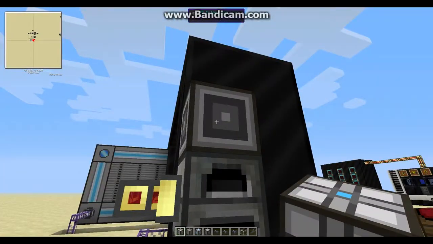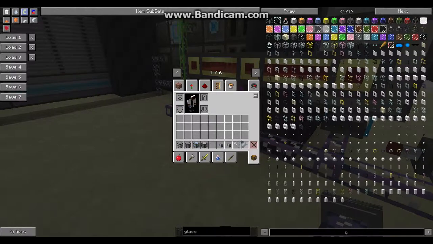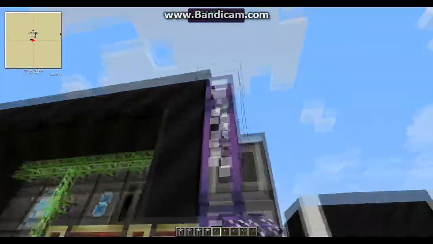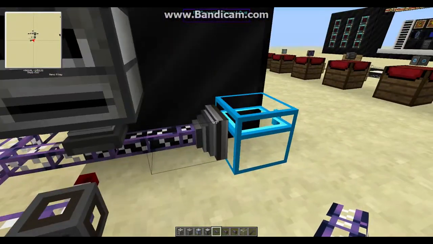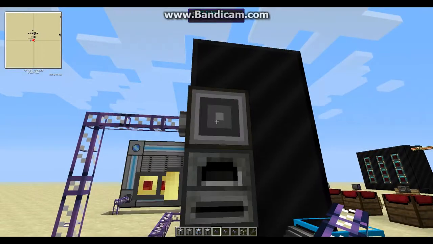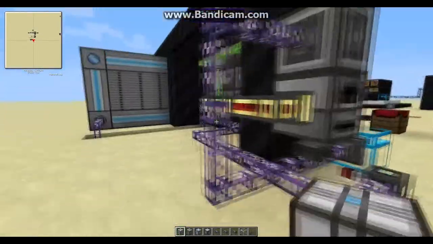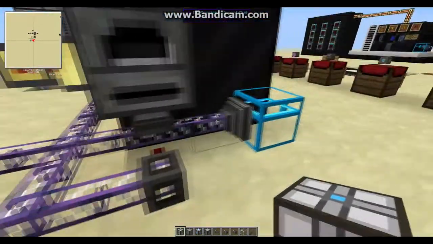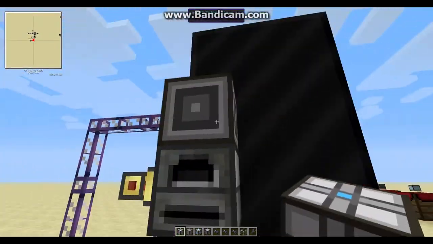And here's the ME interface, which is right now not connected. I forgot to do that. And then that ME interface is basically acting as a precision import bus. So basically any items that go inside it are automatically exported inside the network. We're using these ME interfaces instead of the precision import buses because they're cheaper to make.